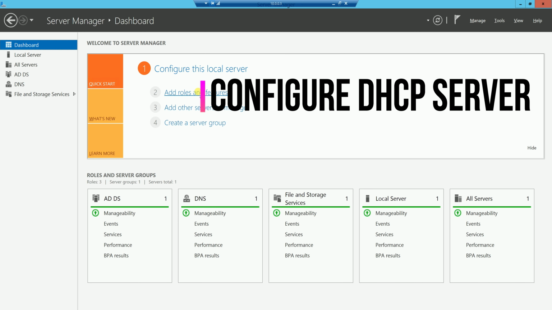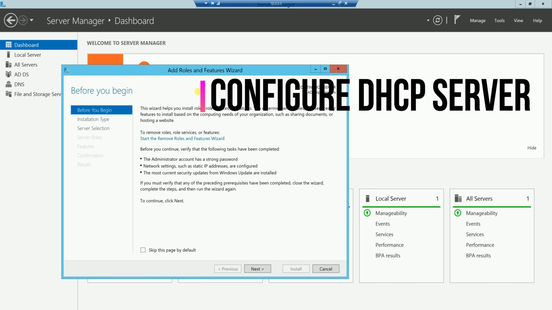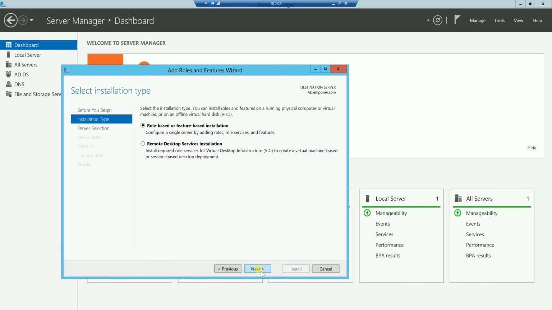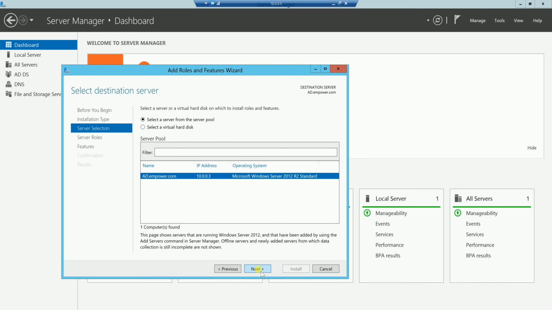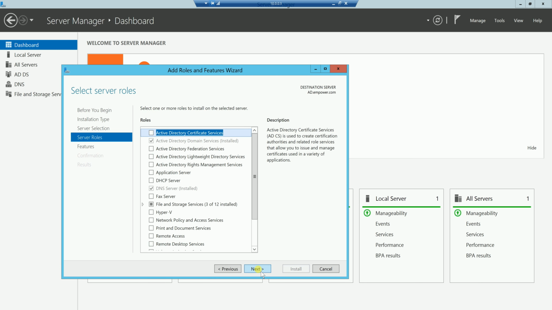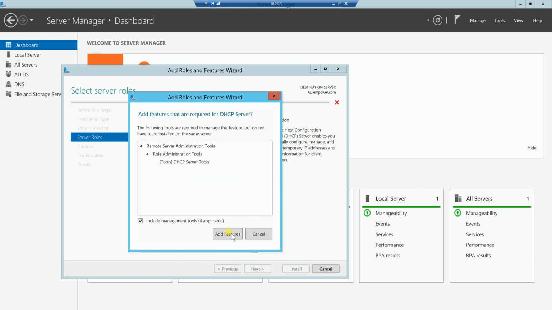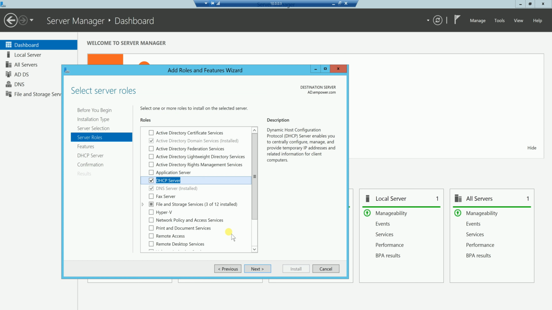Hi everyone, today we are looking at configuring a DHCP server. So DHCP, you all know, is the Dynamic Host Configuration Protocol. So let's go with the installation. Add roles and features. You need to select DHCP server, add features, click next and install.